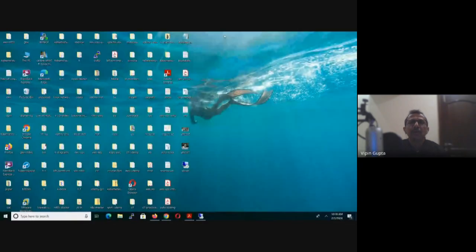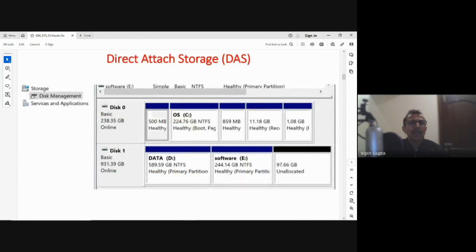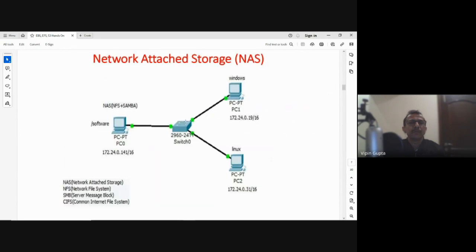So I will minimize. Let me again go to those slides. So in our case, what we are doing, we are trying to use this EBS. For this EBS, we have launched one Windows instance. Now what we are going to do, we are going to access it. And for that, we have to open the disk management. And let me go there.